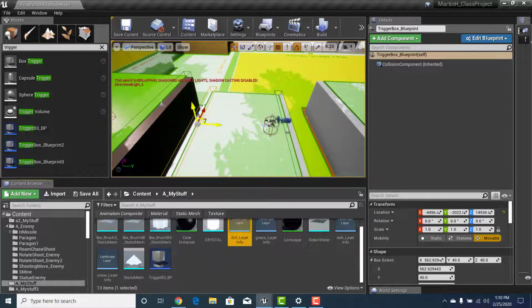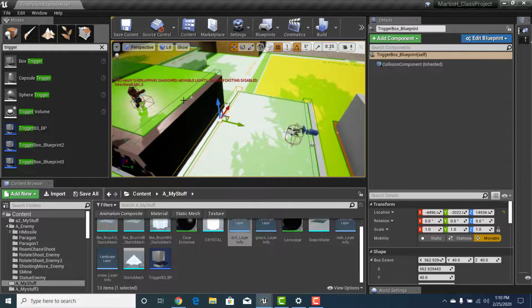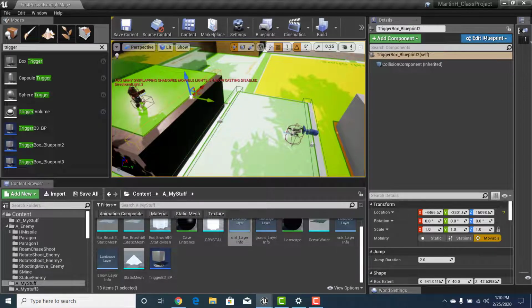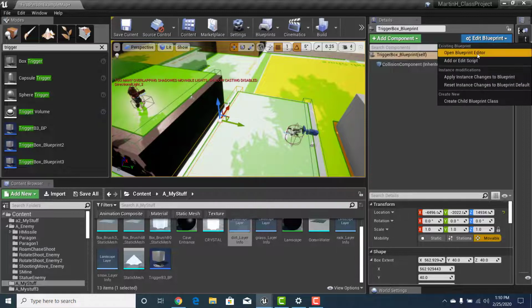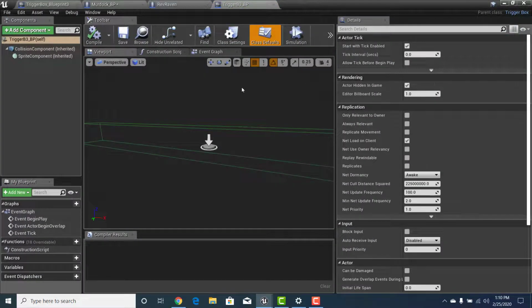Okay, so you can enter the code by double clicking on the trigger box, or if you have the object selected, like if I go to this one and hit edit blueprint, it will then send me to the blueprint. Or if I click here, once I've got a blueprint, I can say edit blueprint and then open the blueprint editor and do it just like that.